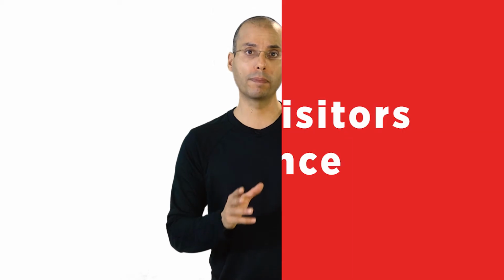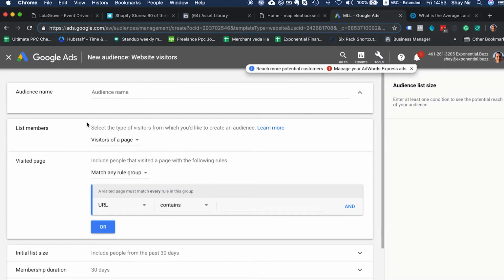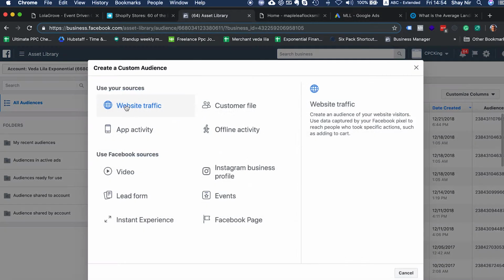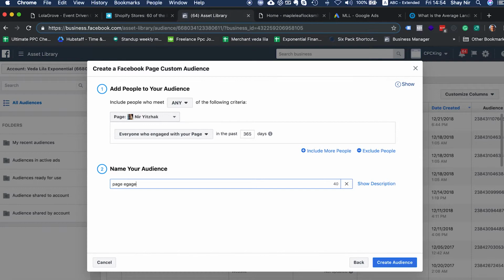The first one, website visitors audience. That's a classic. You can set it up in both Google and Facebook. Second type, page engagement audience. This works very strongly in Facebook.